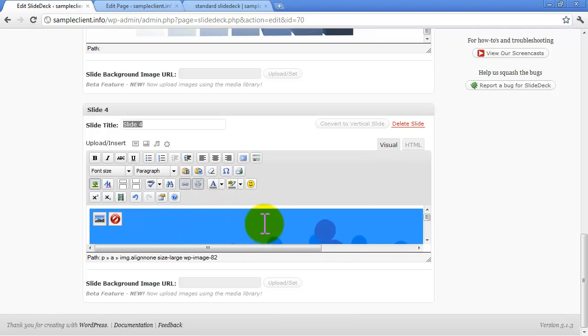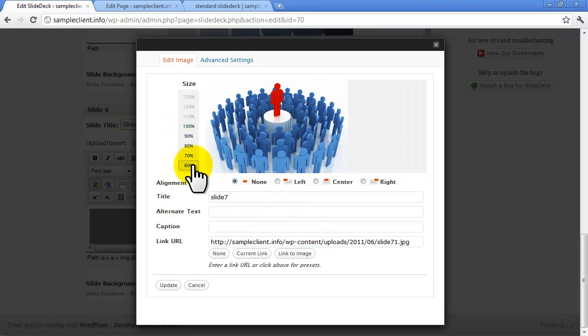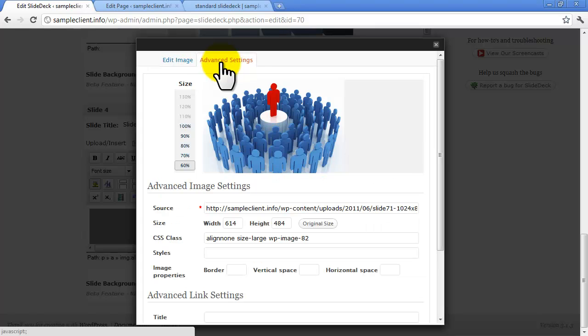What you'll then want to do is left-click the image once, and you'll see it selected in blue like this one. And then click this little Picture Options thing that comes up. You'll see a pop-up window again. And this is where we can resize it using the different percentages. So I'm going to click 60% initially, and then go on over to the advanced settings to see what that does to it. So that takes it to 484 as the height.